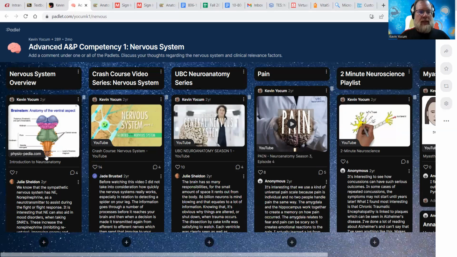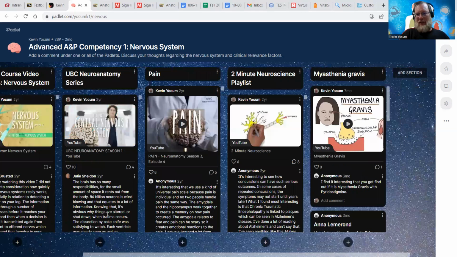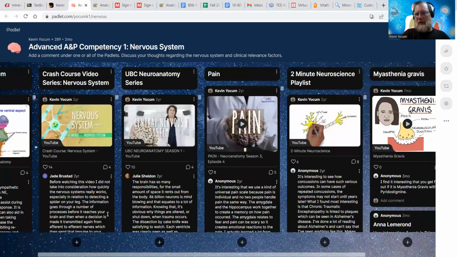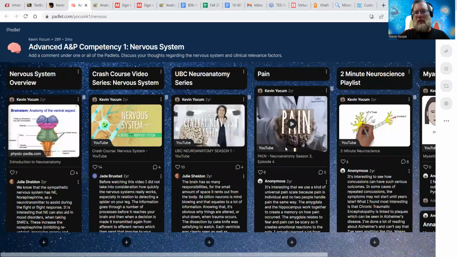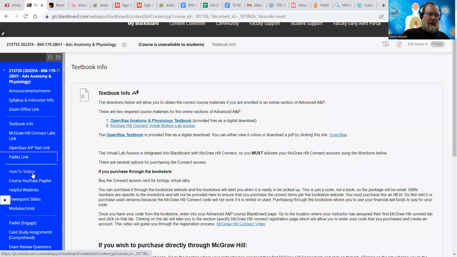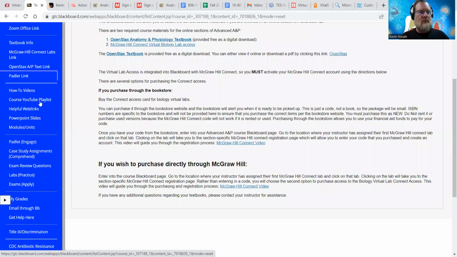Now, this first one is actually a link to a website that kind of goes through an overview of the nervous system in case you forgot some of the stuff from general A&P. And the other thing is too, you can scroll over, there's some other info. Myasthenia gravis, this might have to do with your case study. So you might find some case study info videos in here. So anyway, this is your Padlet. Okay, I'll circle back to that in a second. We're going to keep going.